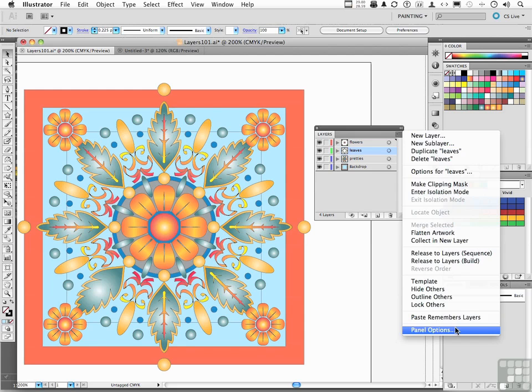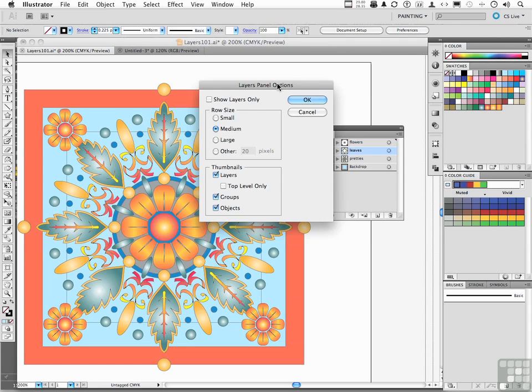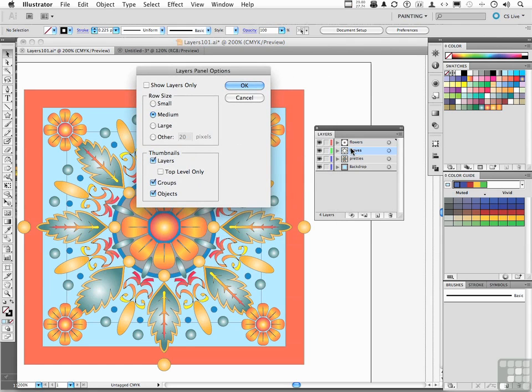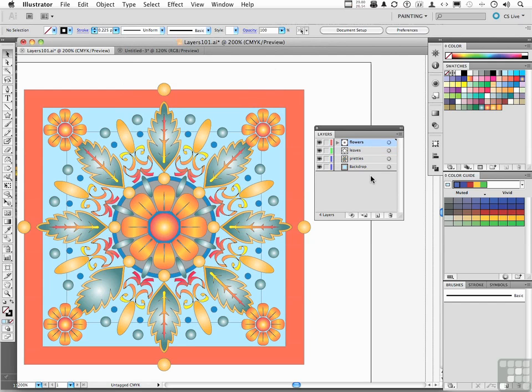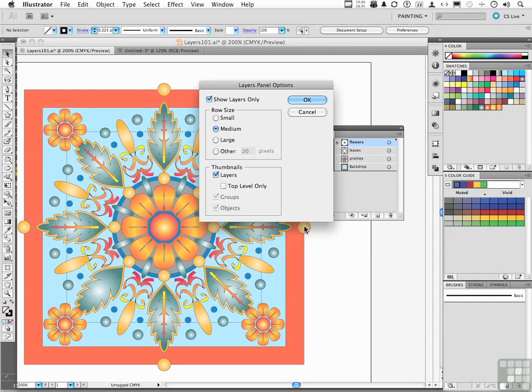Panel options are options for this panel. We can change the size of those. You want to make them bigger, you can. You can turn off the thumbnails, either for the layers, top level, groups, or objects, up to you. And you can show layers only. Now, if you turn that on, watch what happens. We're back to early Illustrator, when you didn't have control of sublayers and groups, you just had the layer. I want to turn that back on because I use that.